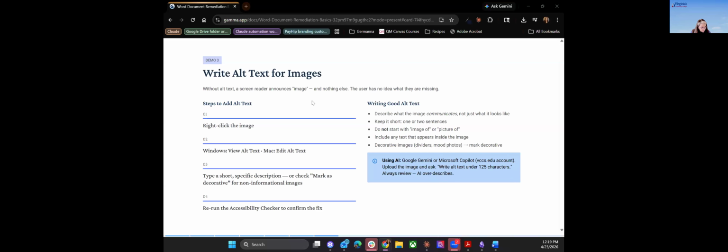So without alt text, a screen reader literally just reads "image," nothing else, or "image.png." And that's a problem because that's not very helpful. So you want to describe the image, what it communicates, not what it looks like. If you don't know how to get to the alt text, you can right click on it and then you're going to be able to view the alt text. You want to write a short description or you want to mark it as decorative.